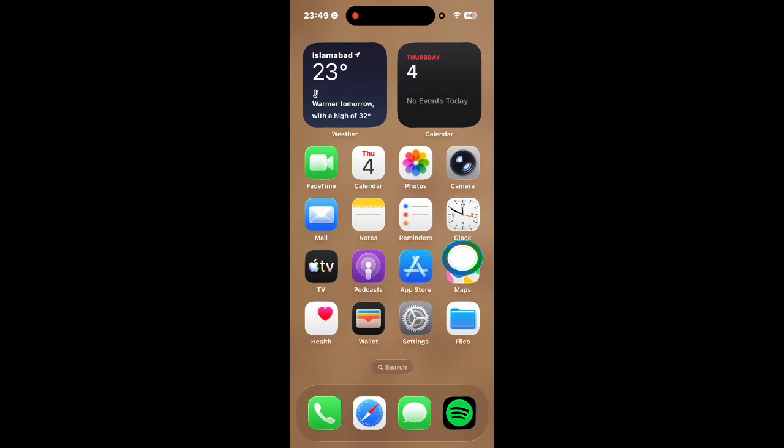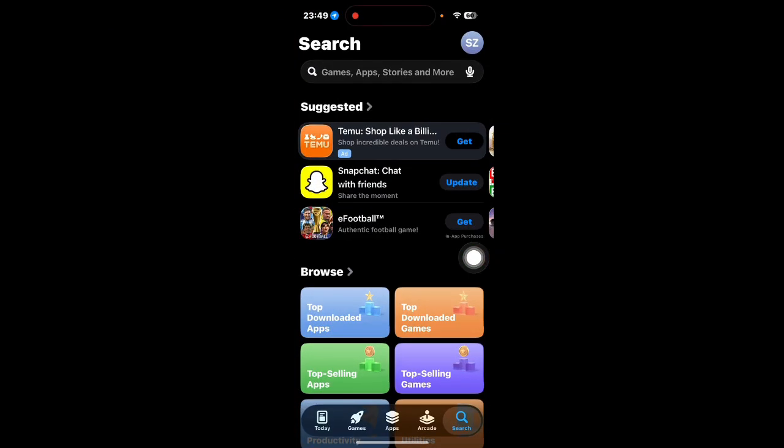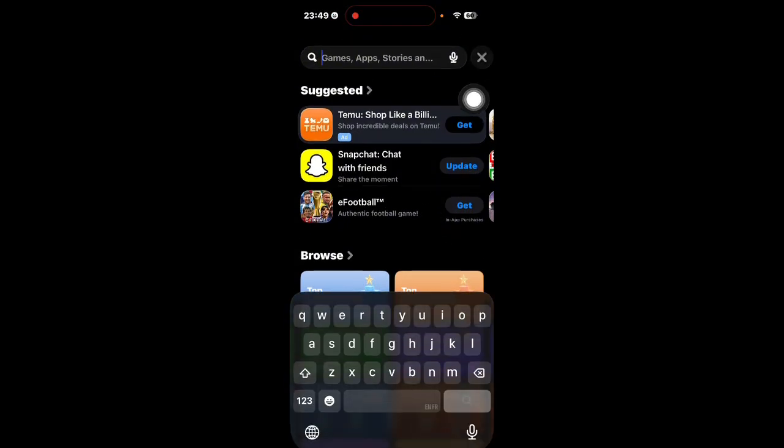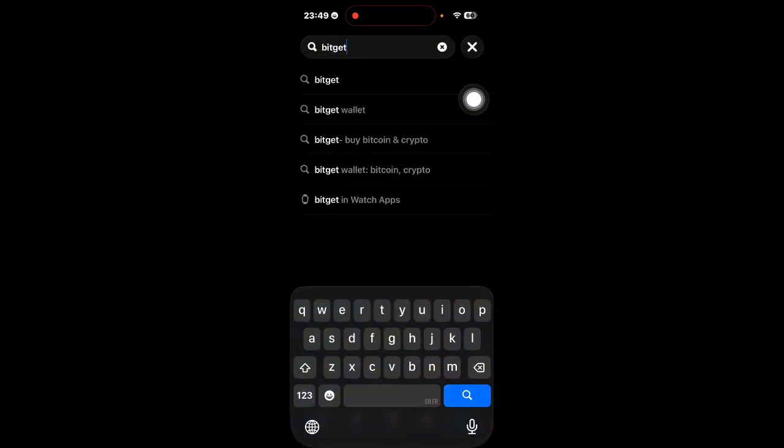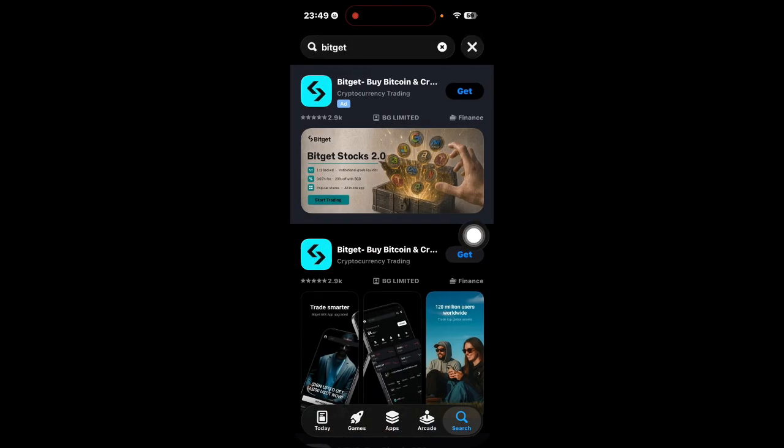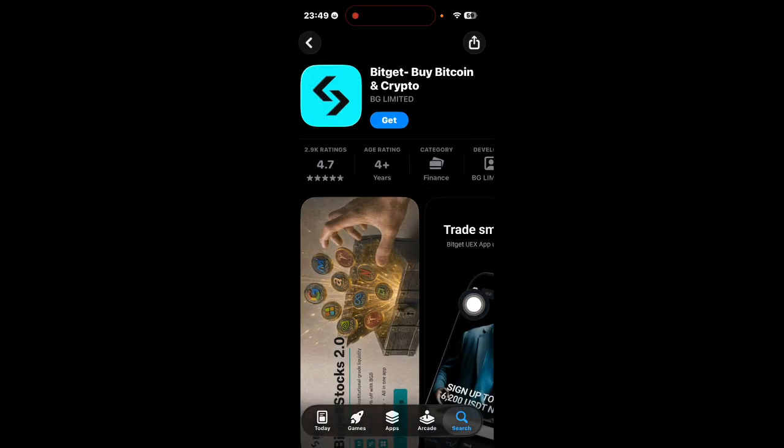So first of all, you gotta open your App Store and then you gotta click on the search icon at the bottom right corner and click on the search bar at the top and simply type in Bitget. So press search. Once you find the official Bitget application, you're going to tap the get or download icon.